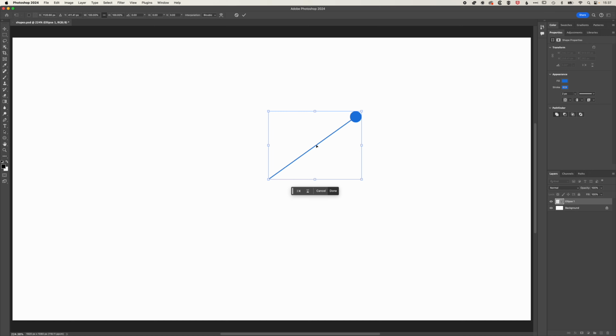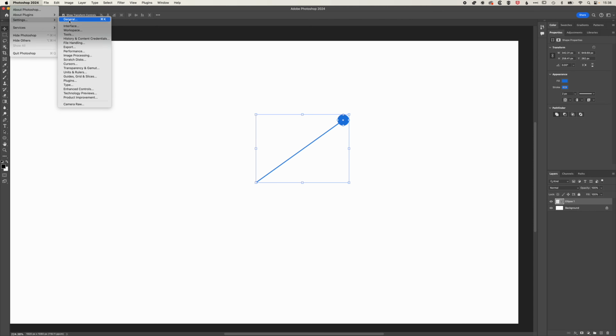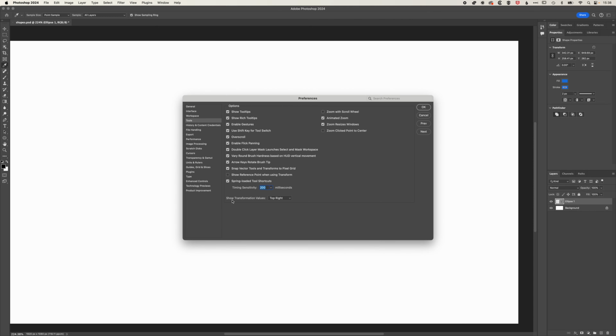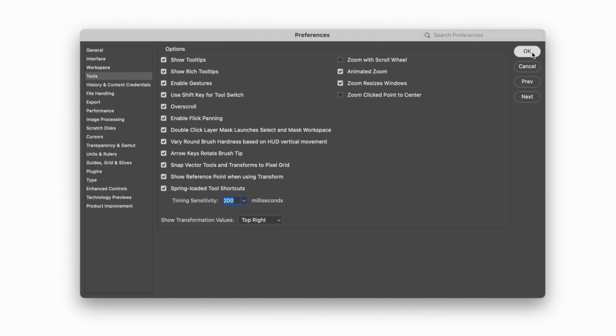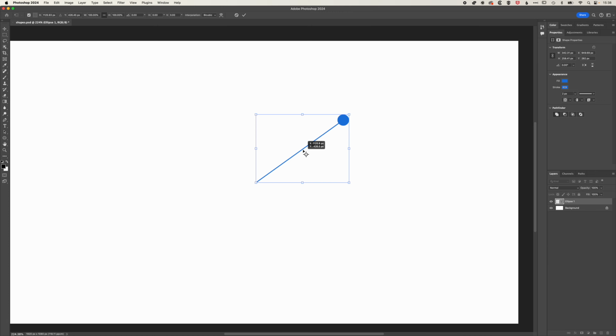Now by default Photoshop doesn't show you the anchor point, so I'm going to jump back to the selection tool. We'll come back to Photoshop and settings and we're going to come to our tools options here and we want to show the reference point when we're using transform. So once we've got that selected here, we're going to click OK, and you can see we now get the reference point for the middle of this image, which is useful for this particular technique.